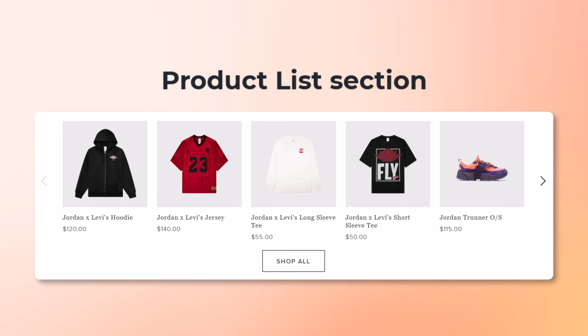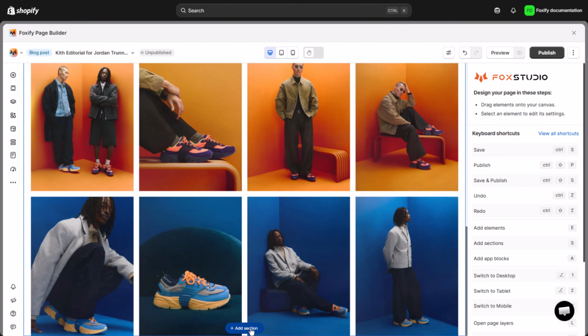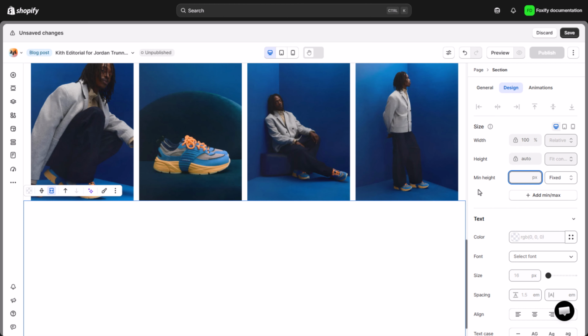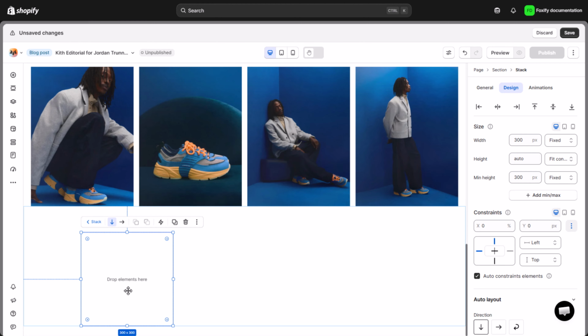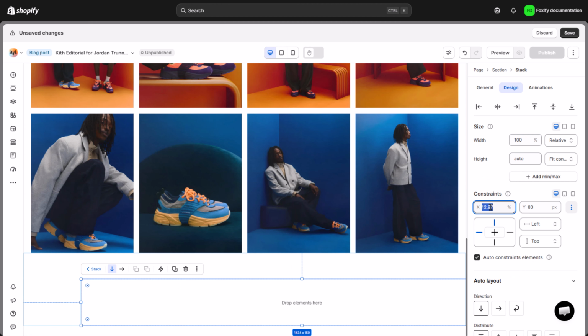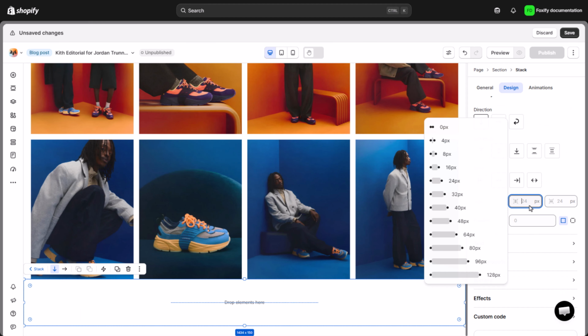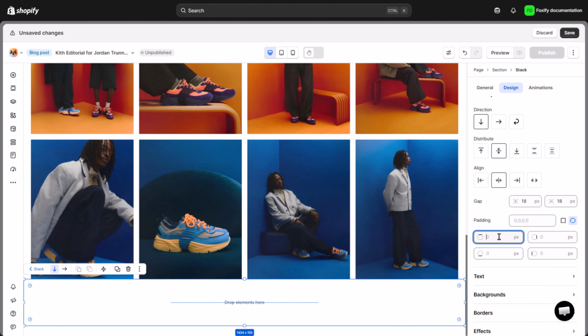Now let's connect your content with products. Start by adding a new section and set the container to full width. Inside, insert a stack element to hold both the product list and the button element. Adjust the width and constraints, then set the stack direction to vertical. Center align and distribute the content, adjust the gap, and add padding to create a clean and balanced layout.